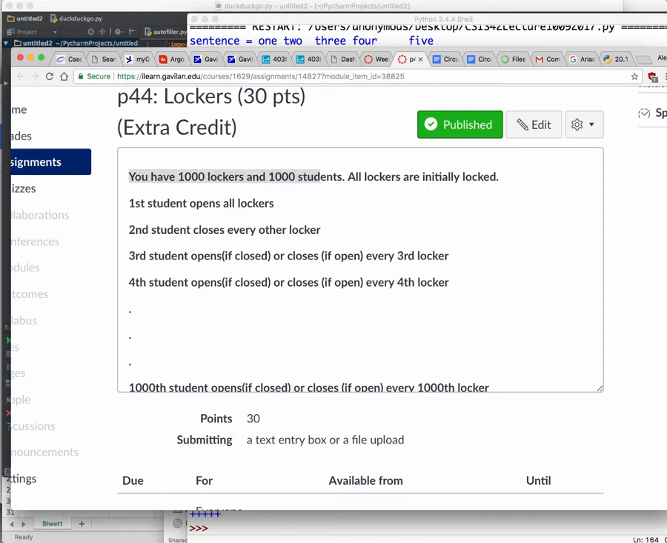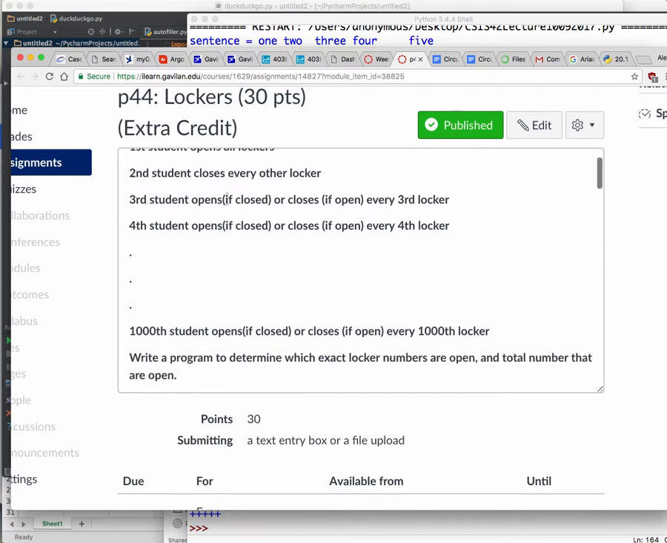So the problem is this. You have 1,000 lockers and 1,000 students. All lockers are initially locked, and then it goes like this. The first student opens all the lockers. The second student goes and closes every other locker, right? So every other means locker 1, locker 3, locker 5, and closes every one of those. They were initially locked, then they were opened, and then every other is closed. Then the third student goes, and if any locker is closed, opens it, or if any locker is open, closes it. Then the fourth student does that for every fourth locker, and so on and so on and so on.